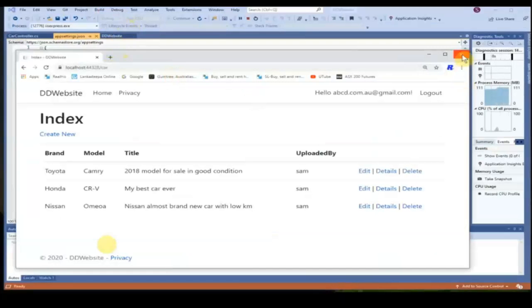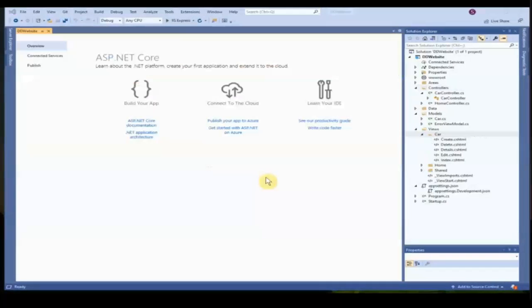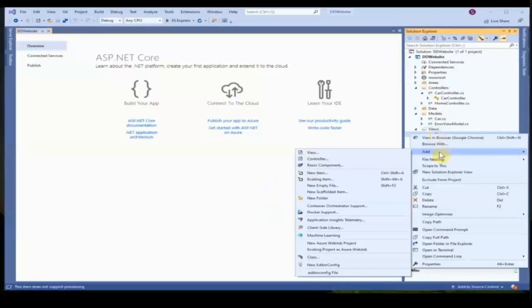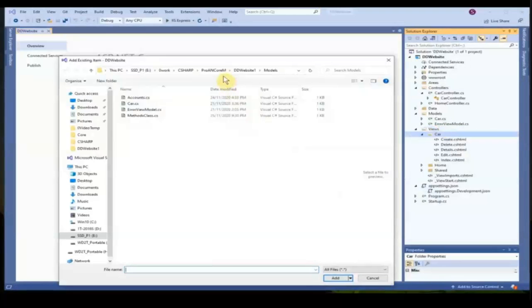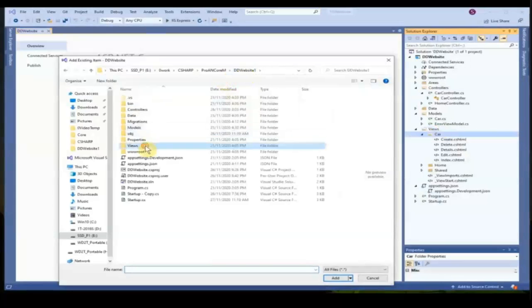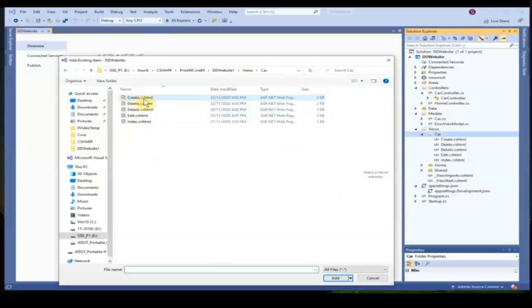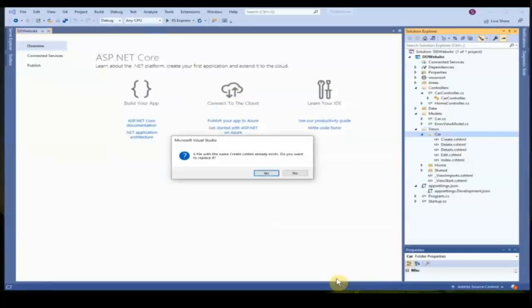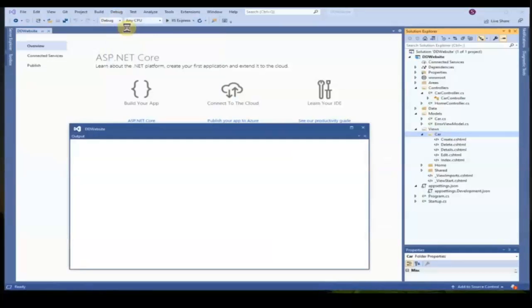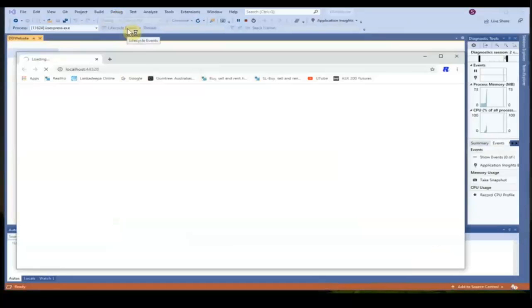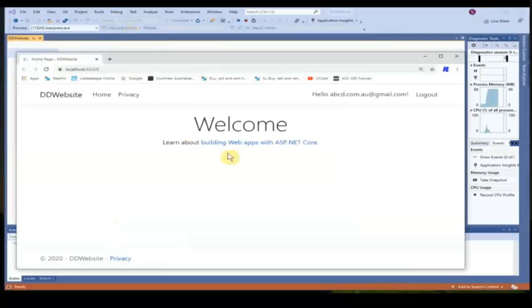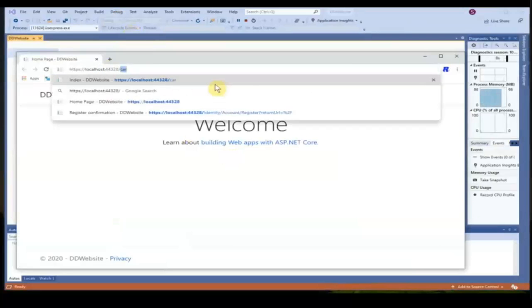Okay, so it looks okay. Now we will step by step import the files from the old project. So it is in DD website 1. Select all, add, replace the existing files, and we'll start debugging and we'll see how it works here. Okay, and we'll see the car.